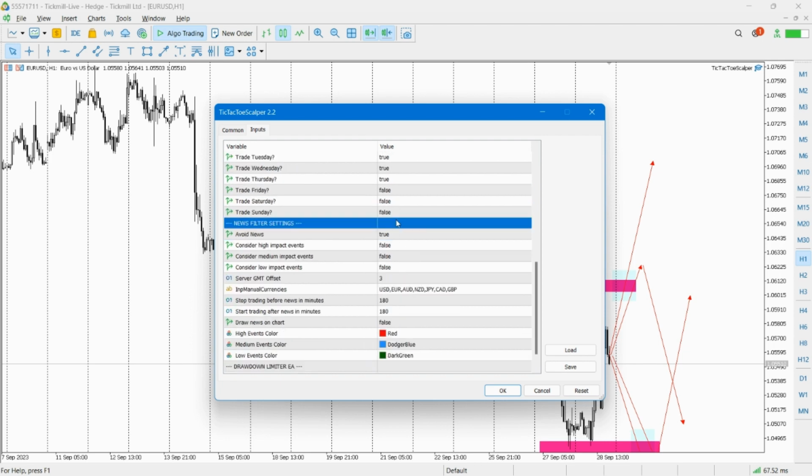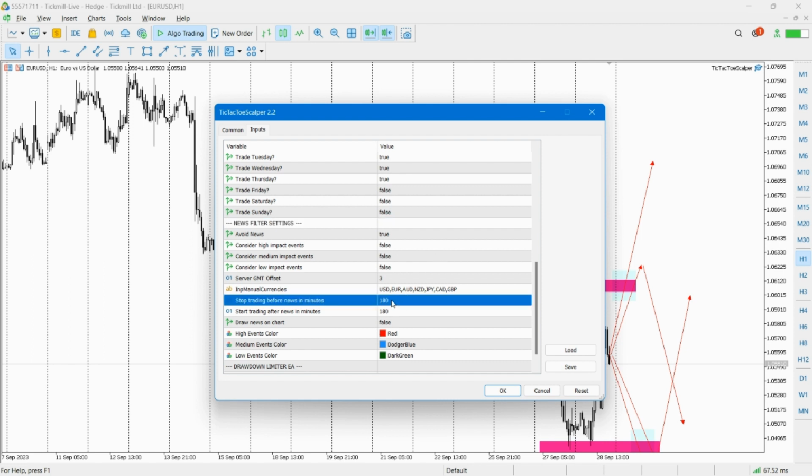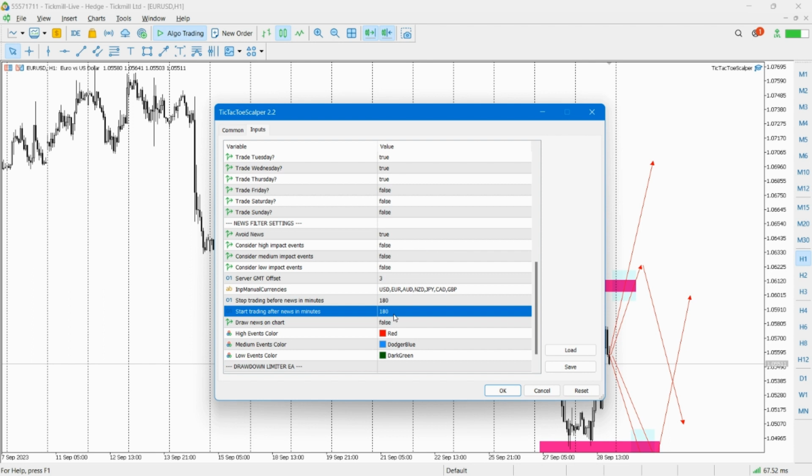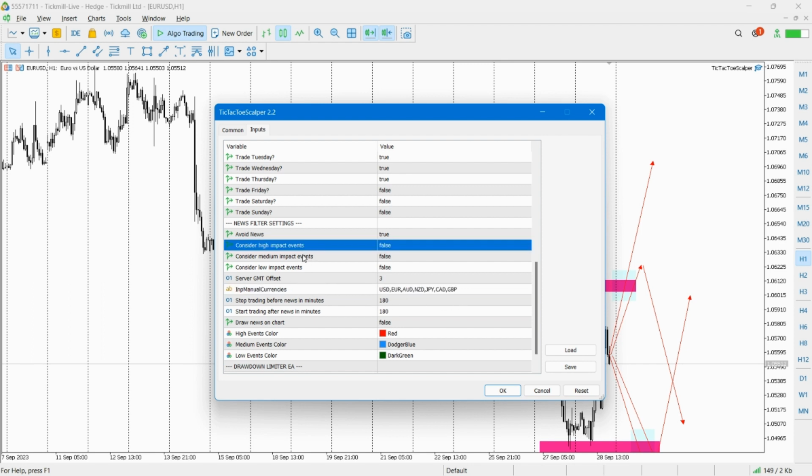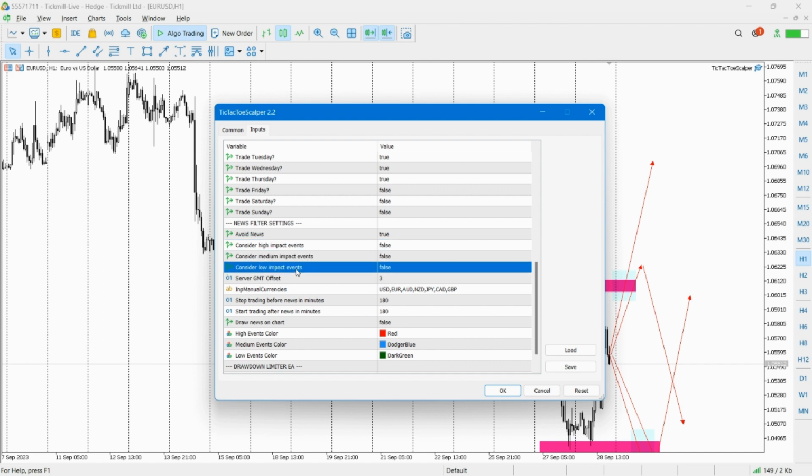You have the news filter. Unfortunately, you cannot back test it, but it's very efficient for forward testing when you put it on your chart. So you can also use it to avoid news. You can set the window, so you can stop before, let's say, 180 minutes and start again after 180 minutes from the news. You're gonna check which currency you need to check the news for, and which news you're gonna consider: the high impact, the medium, the low.